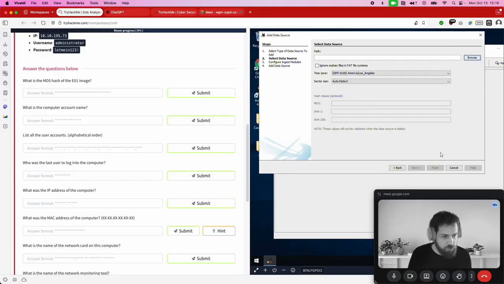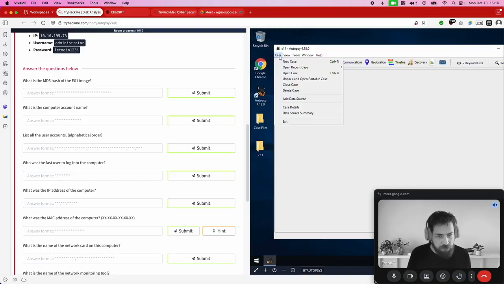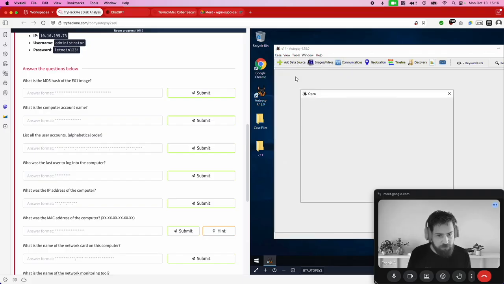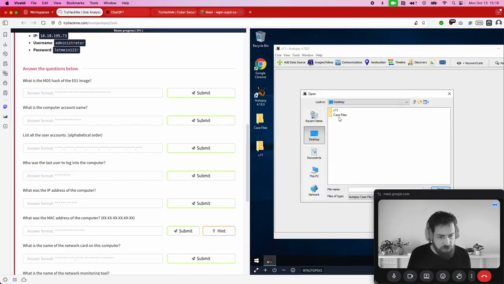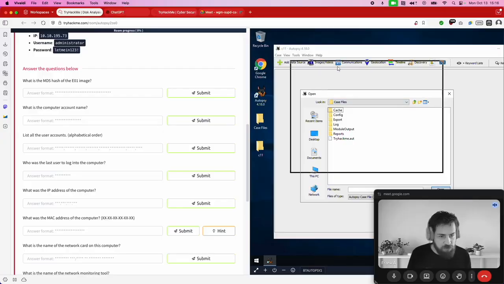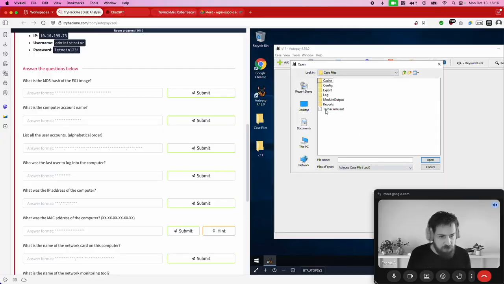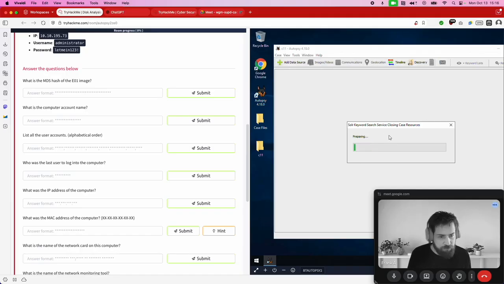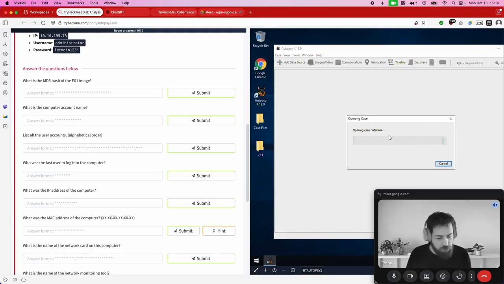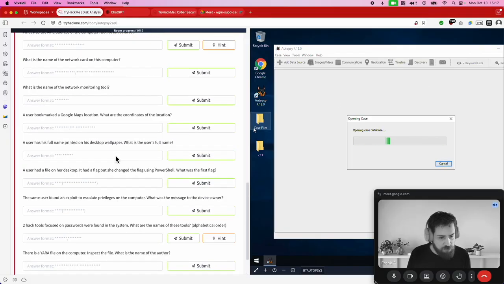So what we can do instead for this room specifically is to click Open Case, because someone already loaded this case. We go to Case Files, and you'll see we have this AUT extension, we have this case file. So someone already made the case file for us, and that means that we can skip the entire processing phase. So we click Open, and it will open the case file. Now this will take just a moment. And once this is loaded, we can actually start answering those questions. We'll use this tool to start answering all of these questions.